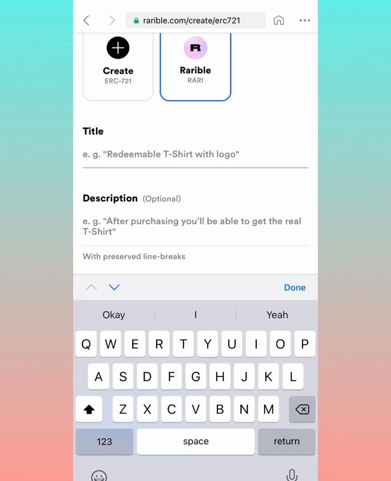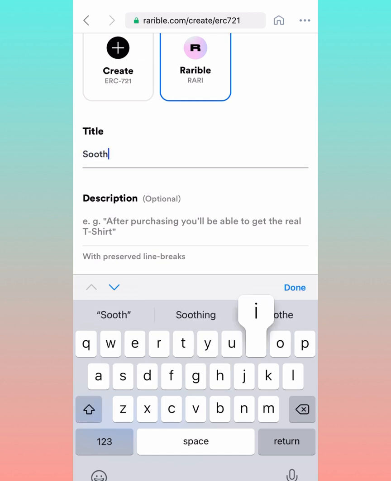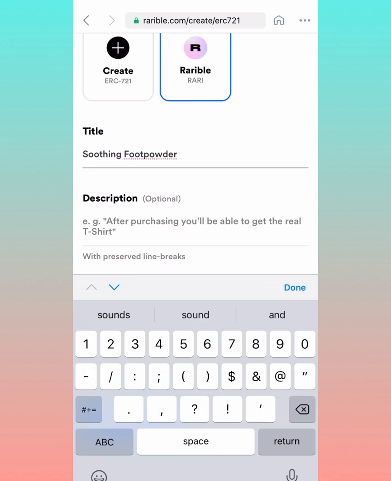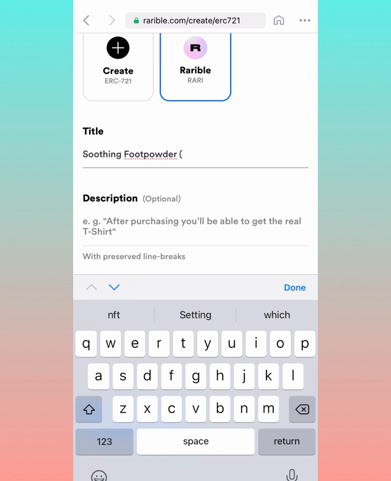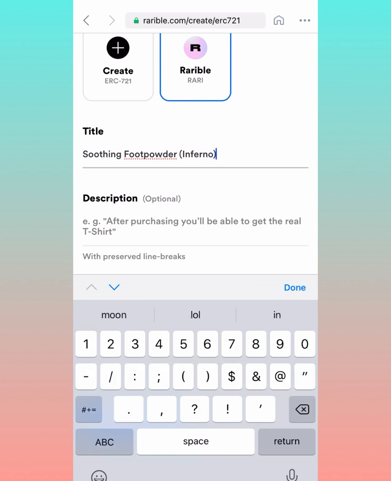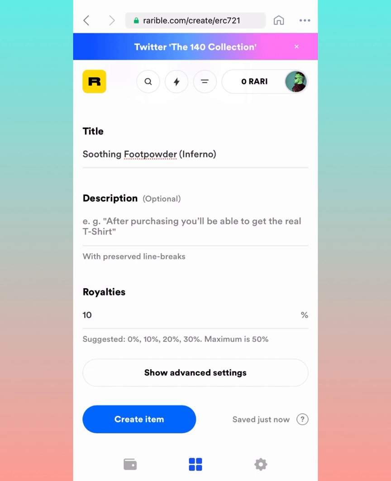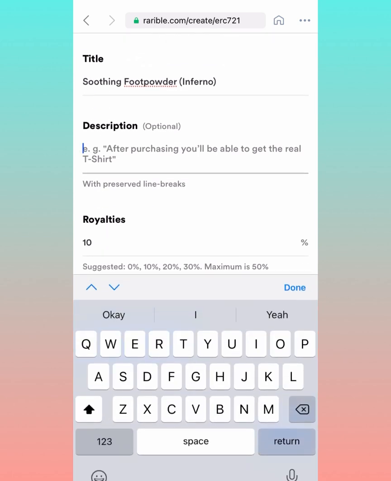So for the title, I'm going to call it Soothing Foot Powder. I'll just put parentheses Inferno just to give it a little pizzazz. For my description, I'm going to go ahead and just copy and paste this goofy description I made.